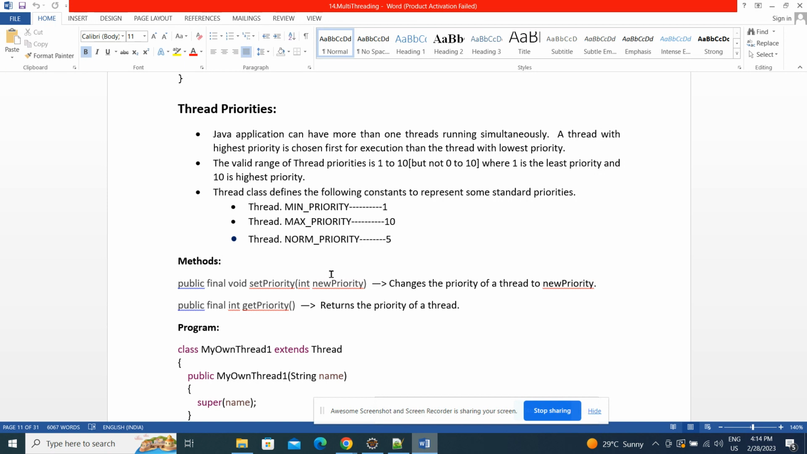By default, the thread priority is 5. That is called normal priority. For every thread, the default priority is 5. If you want to change the priority, there is a method called setPriority, where we give whichever priority we want.